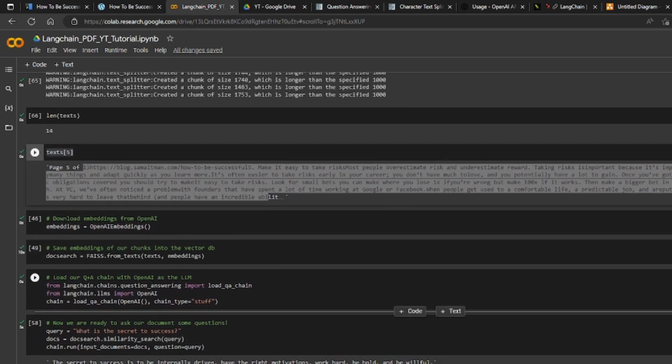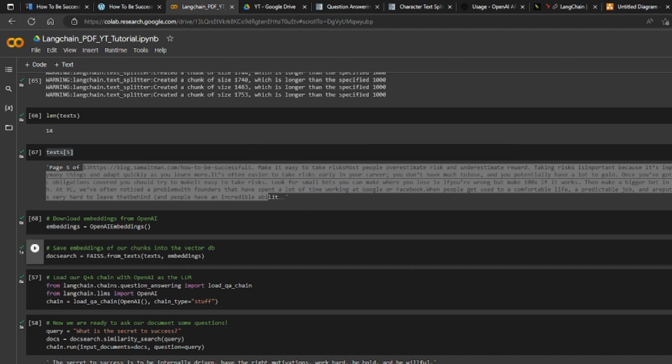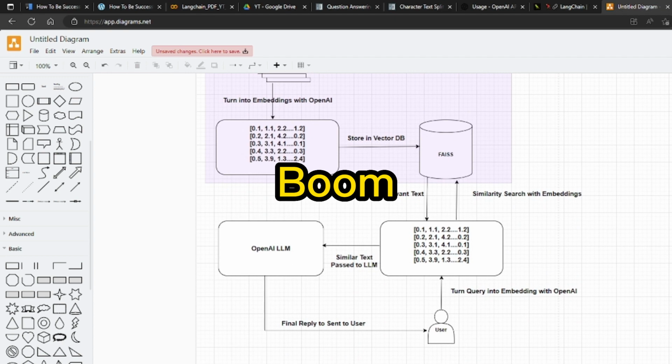Okay, so now we need to get our OpenAI embeddings. So let's run this cell. Now we need to save the embeddings to our vector database, FAISS. So let's do that. Okay, so that is the prep stage done. Extract the text, split it into chunks, get the embeddings, stick it in the vector database. Done. Now let's work on the next part, which is taking a user query, turning it into embeddings, searching for the relevant chunks of text, getting those back, passing to the LLM, passing it back to the user.